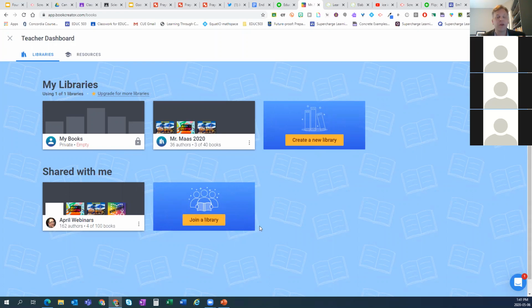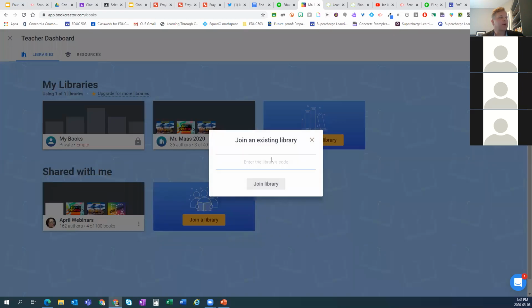Everybody gets one free library. By the way, you have a private library. That's not where you want, but you have a shared library. So anyways, you're going to join a library today. And you're going to join my library. Okay, I'll give you the code here. And when you choose join a library, it'll ask you for a code.